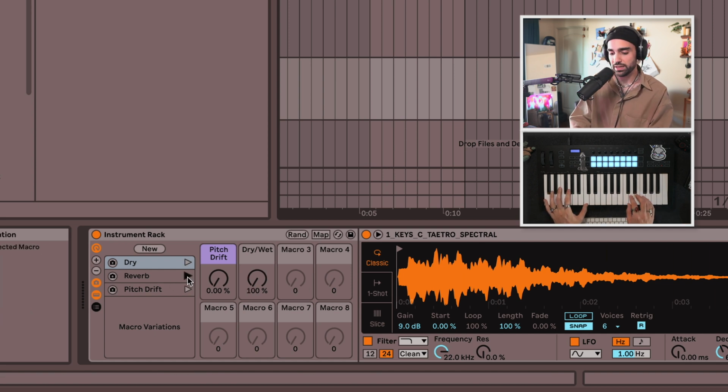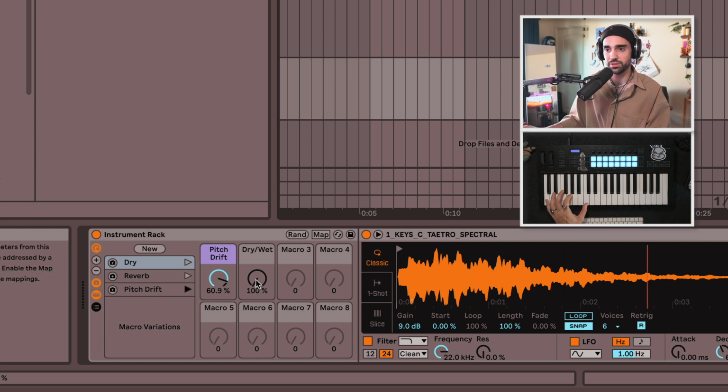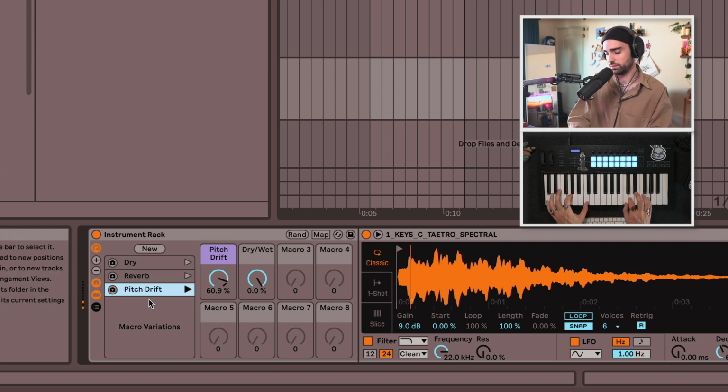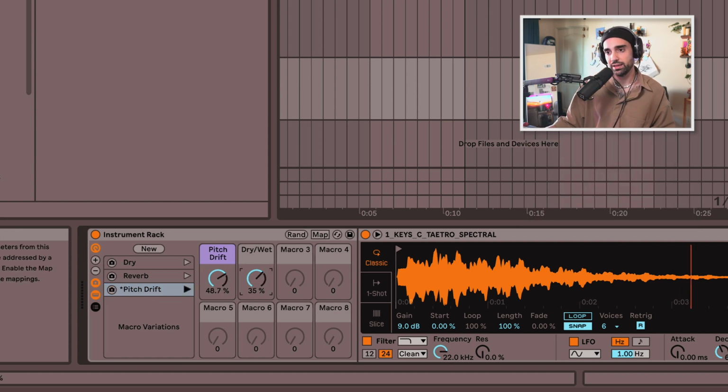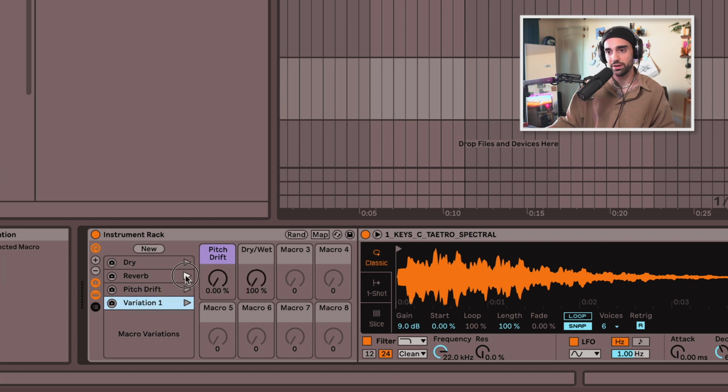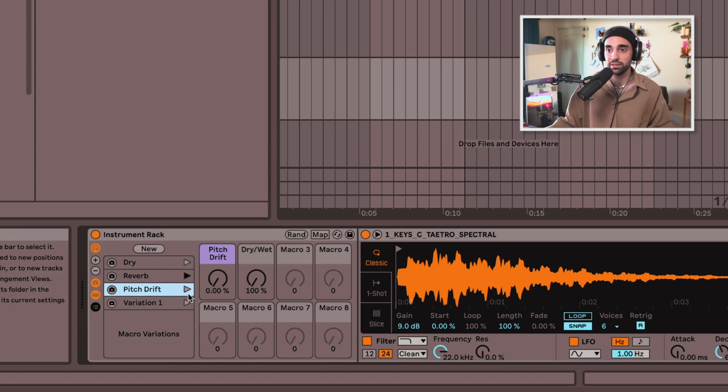Let's go to the reverb setting, 100% reverb version. Let's go to pitch drift. I left the reverb at 100% here. Let's change that to 0 just to demo this. There's only a pitch drifted version. So any combination of your macros, any setting that you put can be saved as a new variation, a new snapshot, giving you essentially presets for your instrument.